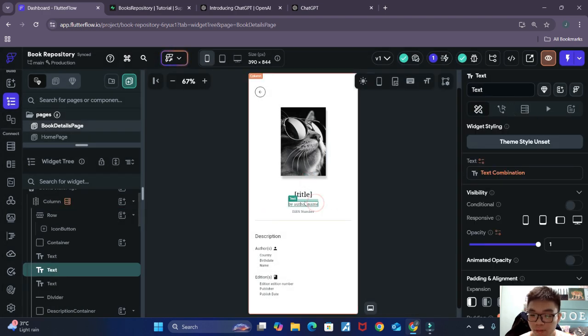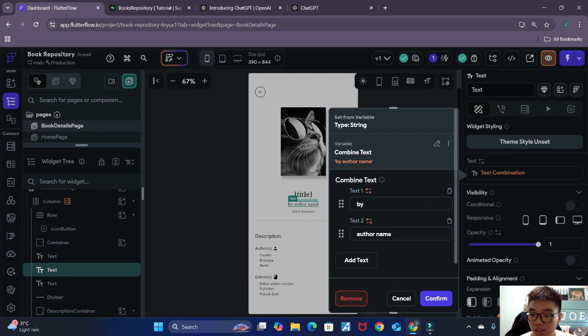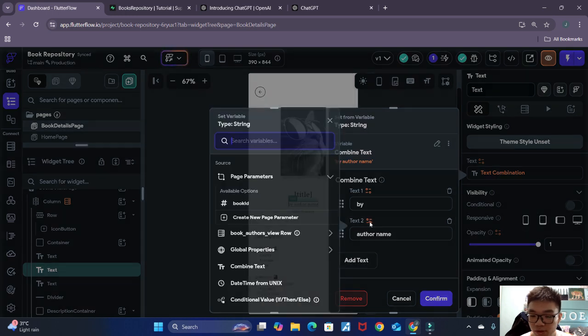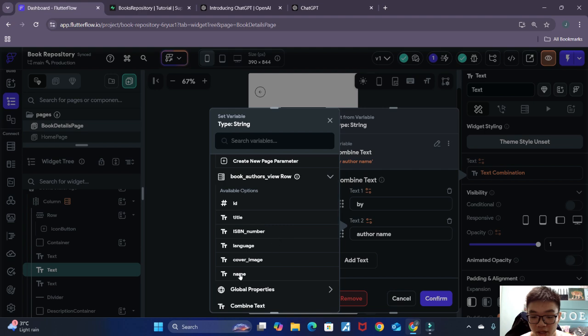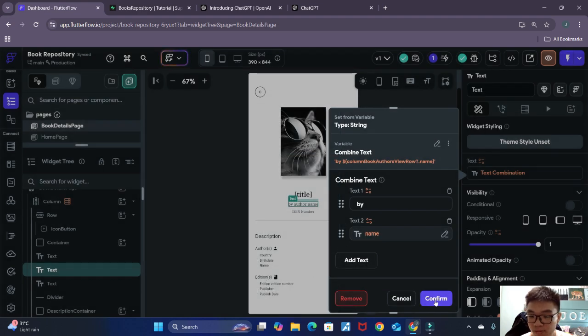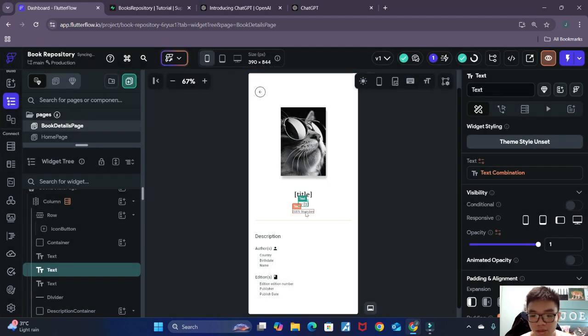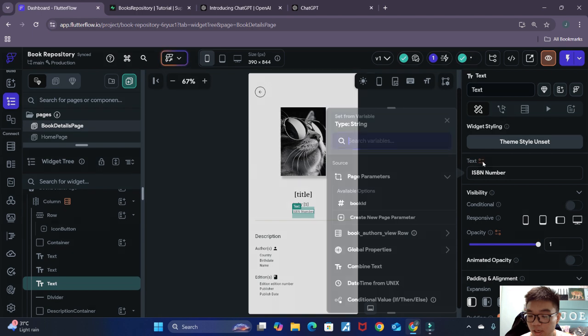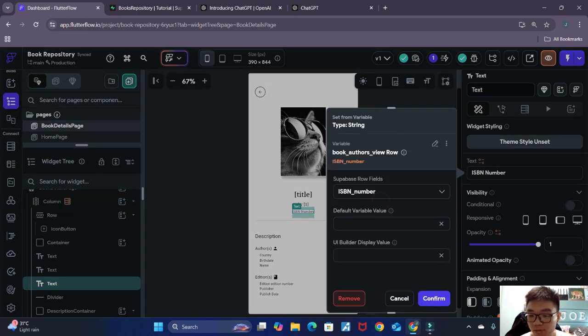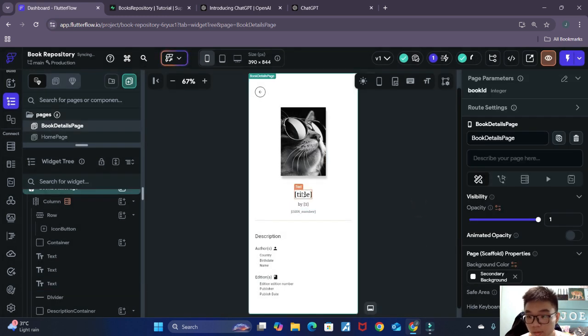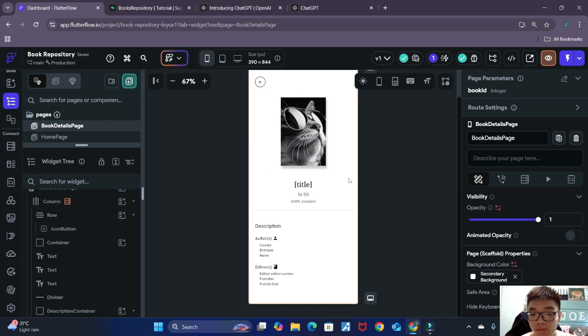So now in this byline, let's change our author name. For text 2, let's go under book authors view, and now we can choose the author name. Nice. Last but not least is the ISBN number. So this will be under book authors view, ISBN number. We also have to give it a default value of null. Okay, great. So we have this top section done.